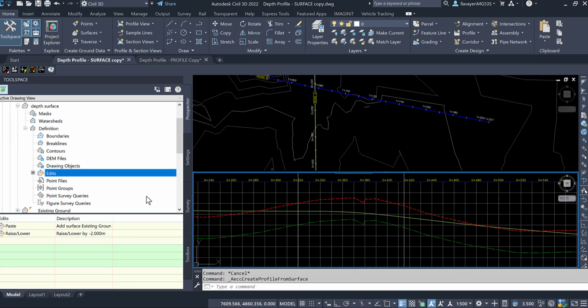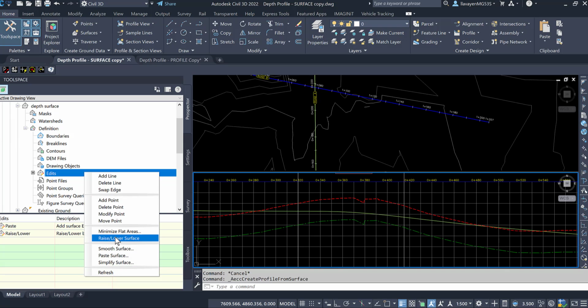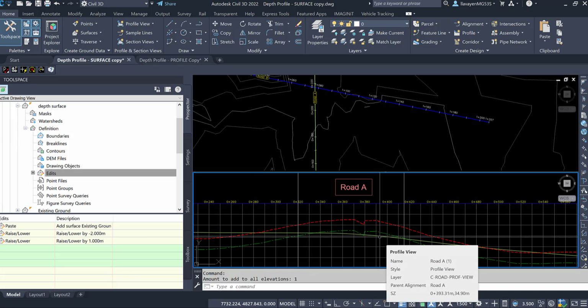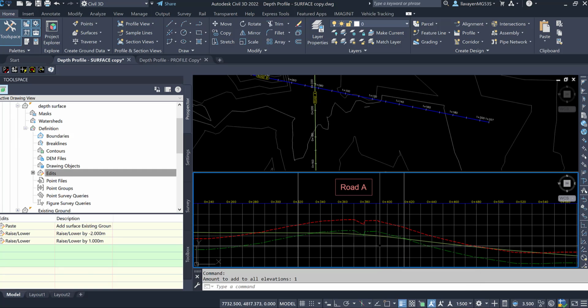The beautiful part about this, if I messed up and I need to change that raise and lower, I can go back here into edits. And let's go here and raise the surface by a value of 1. That's it. Those are 2 options, to copy the line work or use a copy of the surface.